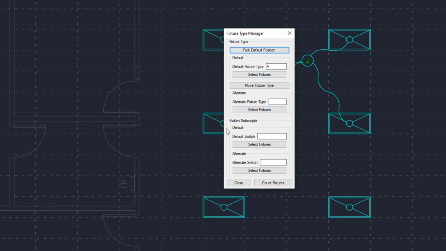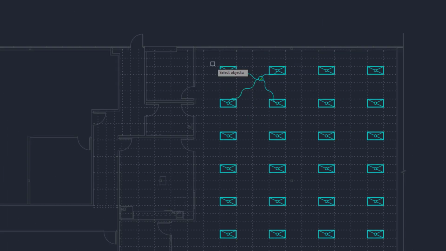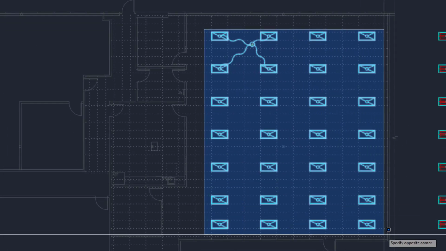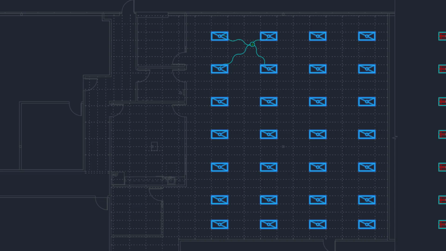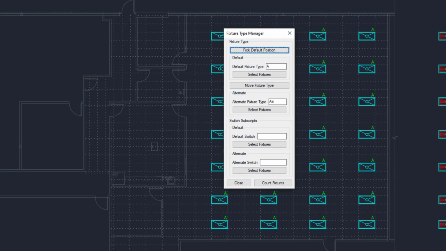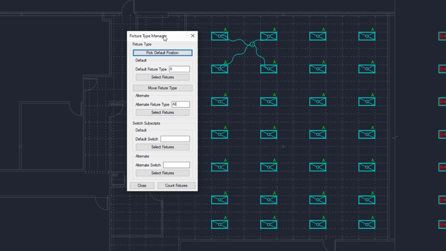There's fixture type and switch subscripts here available. And fixture type has a default location, which in the overview video I already picked in the upper right hand corner. Then there's a default that I've set to A, and then there's an alternate that I can set right now to AE. Let me select fixtures and pick these by window and press enter. And it put all of the tags in.